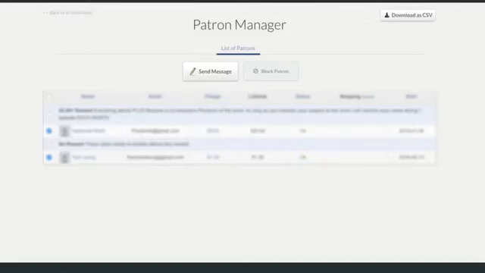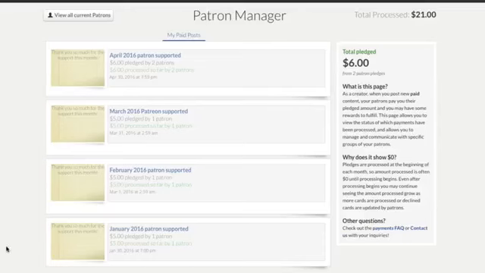And then if we go back here, the last thing I'm going to show you is going to be your patron manager, where you can see each month how much was supported and pledged to you. And then in the upper right hand corner, you can see how much has been processed total.